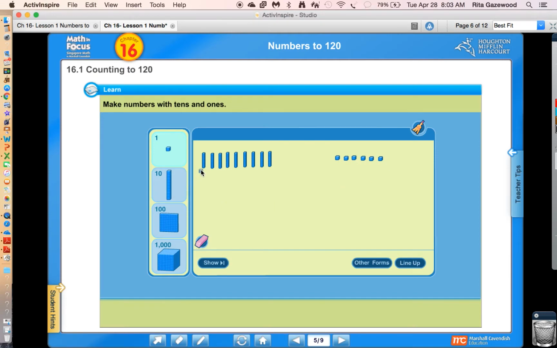Did you count them? Did you come up with 96? Let's count it together. 10, 20, 30, 40, 50, 60, 70, 80, 90. Switch into ones. 91, 92, 93, 94, 95, 96. So we're getting really good at counting and making numbers with tens and ones.